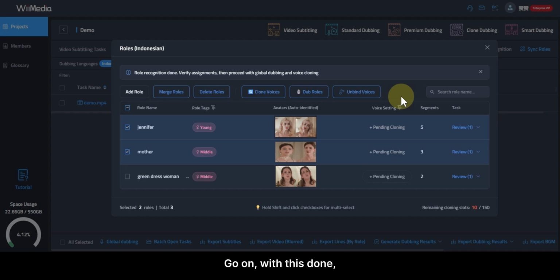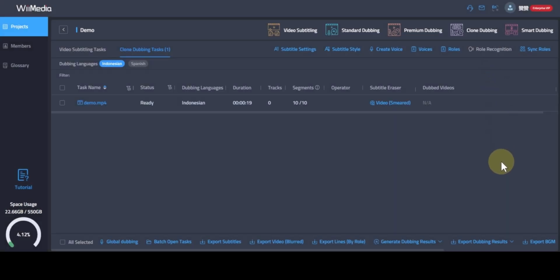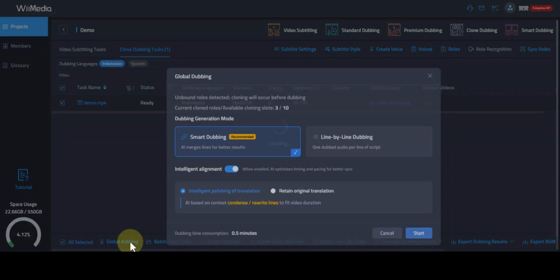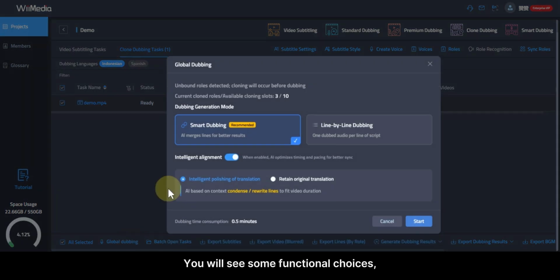Go on, with this done, we've reached the first milestone in clone dubbing. Now on to Step 3, Dubbing. Let's return to the task list. Select one or more tasks and click the Global Dubbing button below. You will see some functional choices, powerful and free.